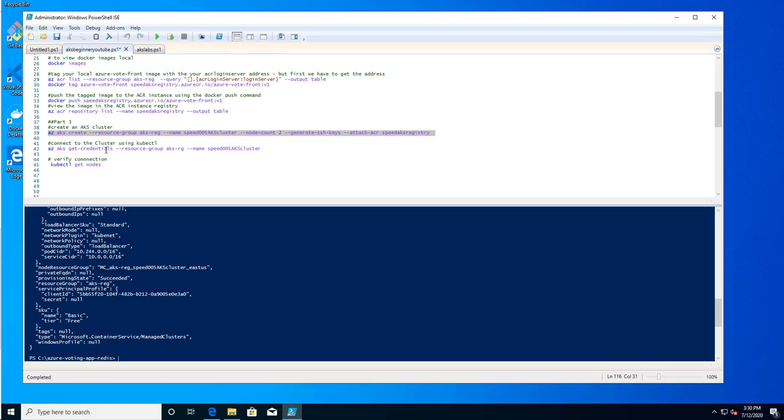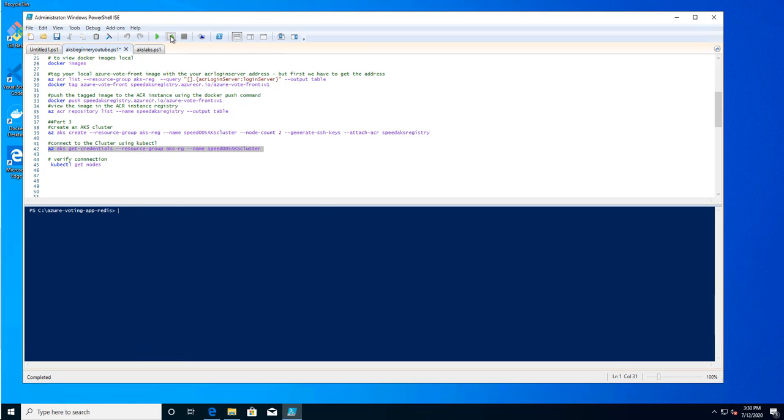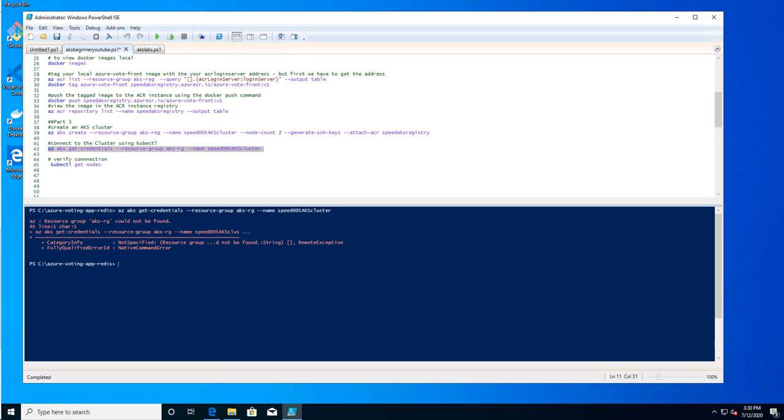Let's go ahead and connect to the cluster using kubectl. Let me go ahead and do a clear. And we'll run this. Looks like I might have a typo here. AKS-RG, is that what we called it? Let's try that again. All right, that's looking pretty good there.